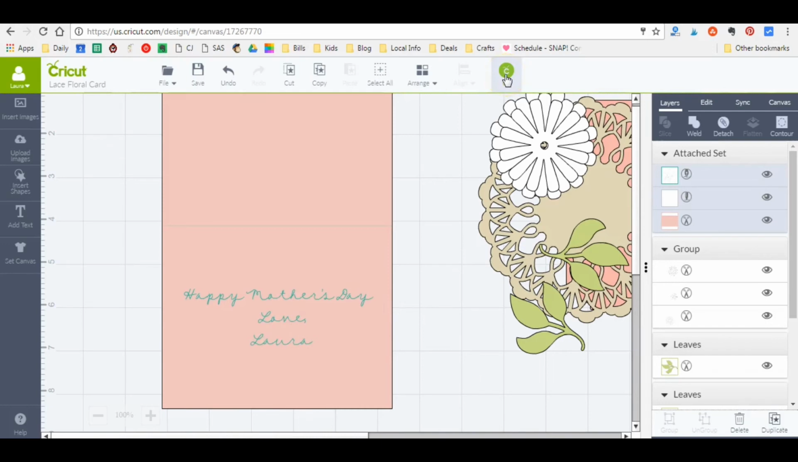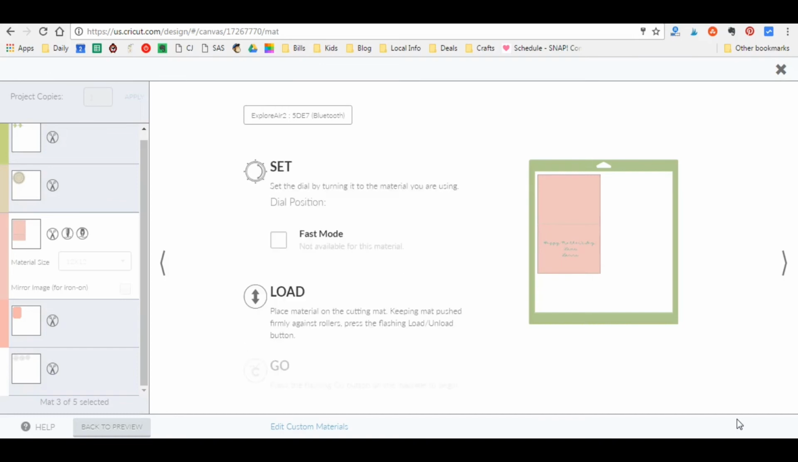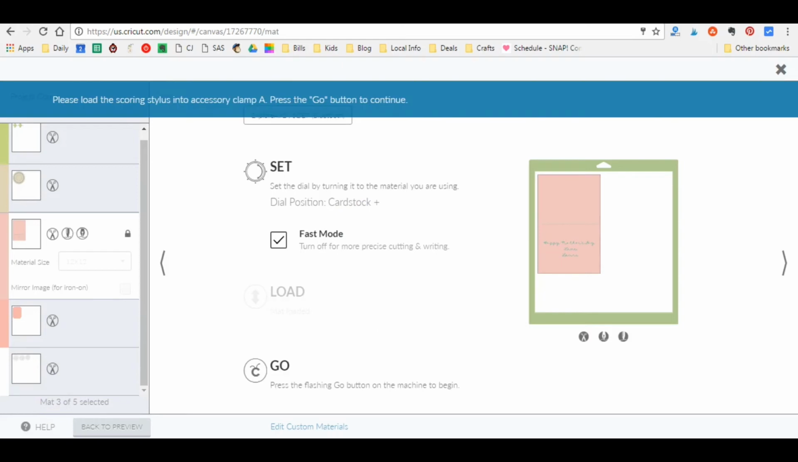So now we're going to click Go. We're going to click Fast Mode. And then we're going to load our paper and our mat into the machine.